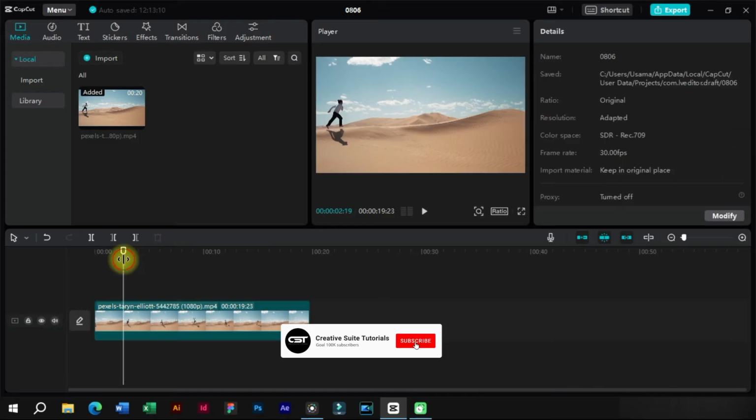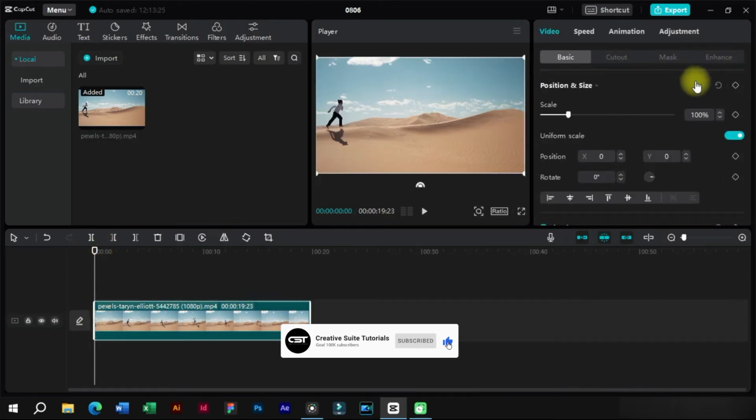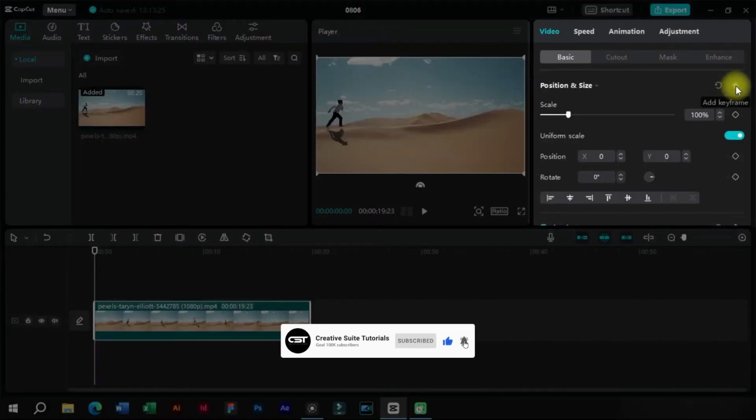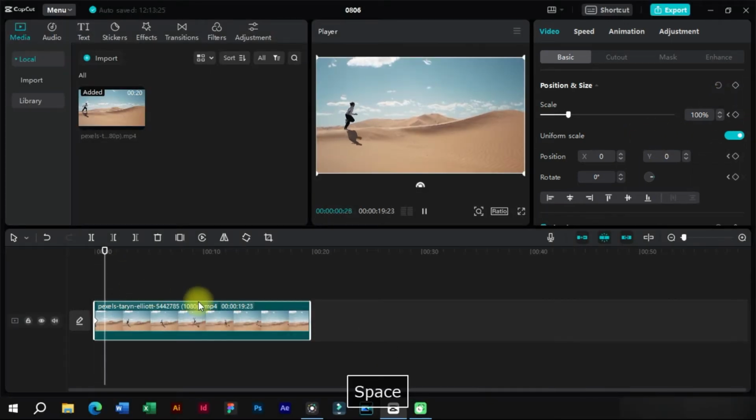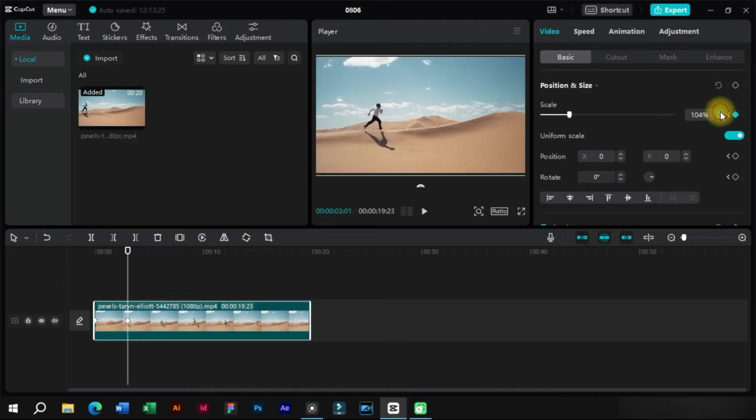Now we will place the pointer from where we want to start the effect. We will enable the master keyframe from here. After some frames forward, we will increase the scale of video from here to our desired value.